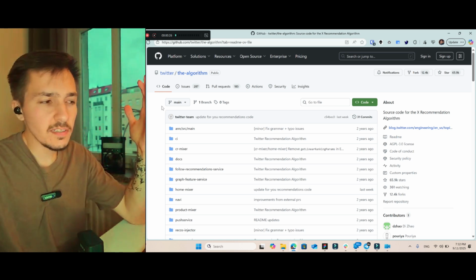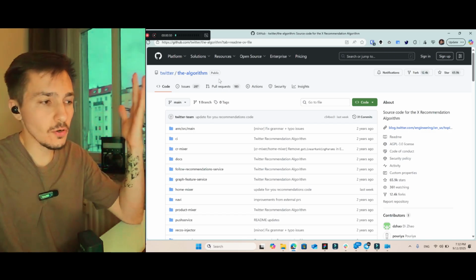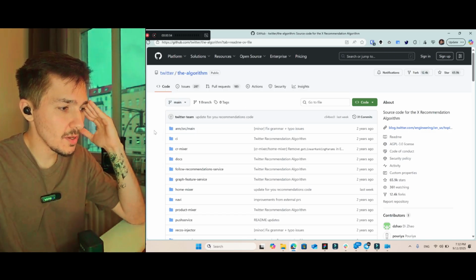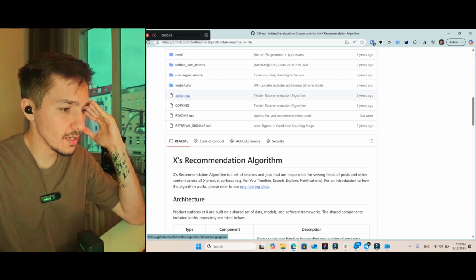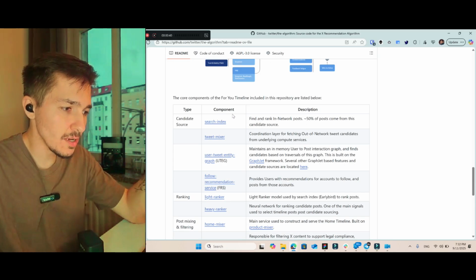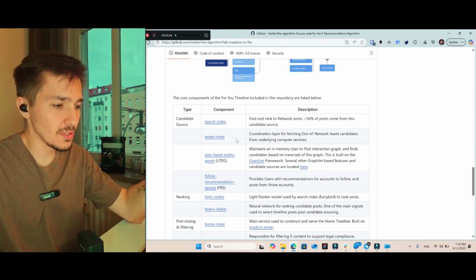So X recently revealed their recommendation algorithm. They put the source code on GitHub, and if you search for Twitter and the algorithm, you can actually see here the whole code and explanation of all the components that they have and so on. But of course, for most people, it would be hard to understand what this actually does.